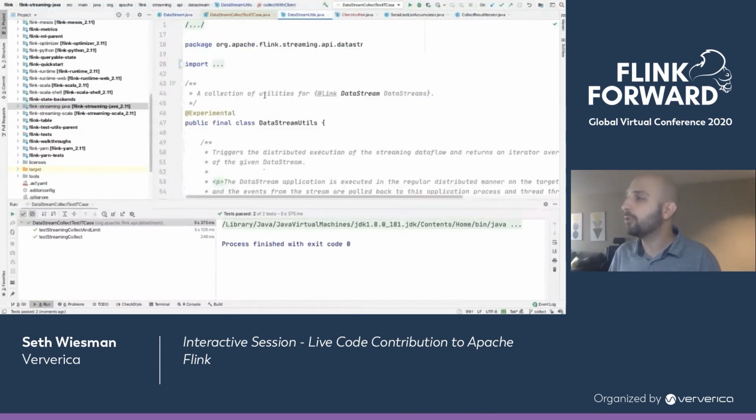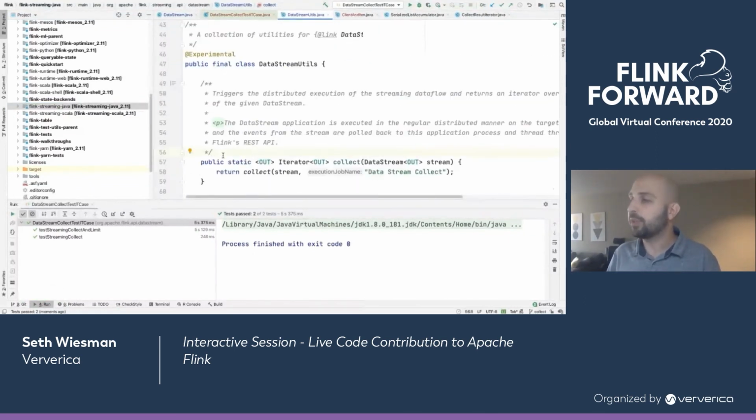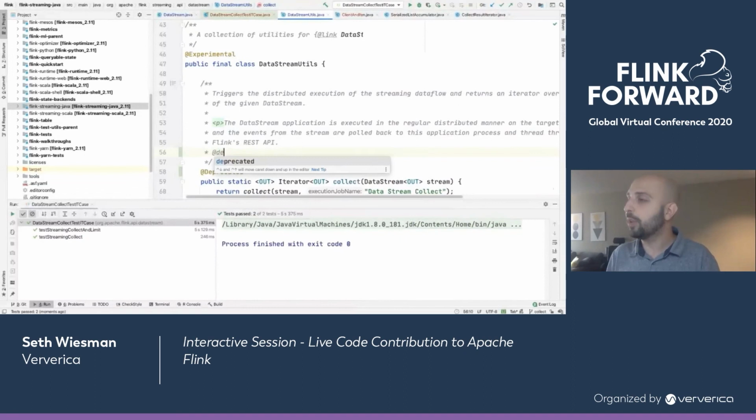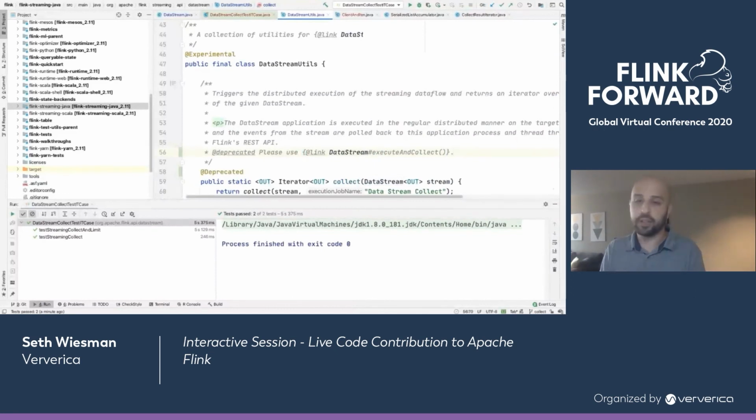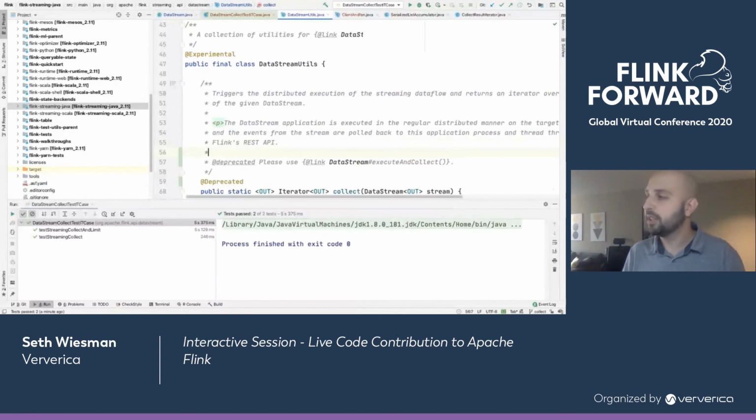Going back into data stream util, while these are marked as experimental, we have that annotation. I still want to be a good steward for the people who might already be using this and let them not simply delete this code. So we will add some deprecated signatures, and we will add deprecated, please use @link data stream execute and collect. So I'm not going to go through and do that for all of these right at this moment, but just making sure that our users know how to have a proper migration.